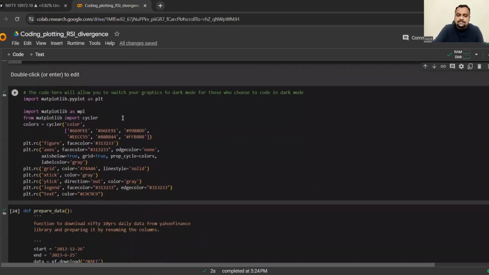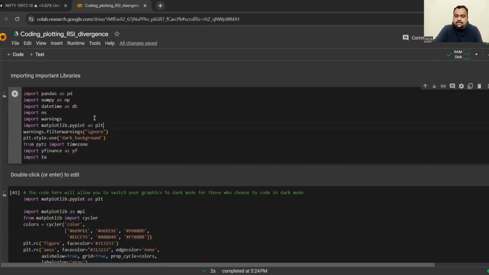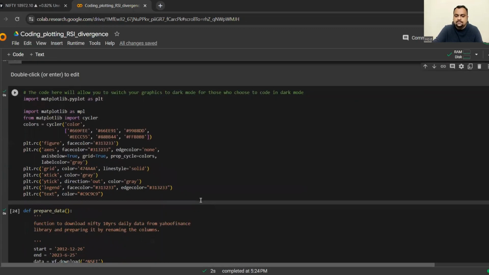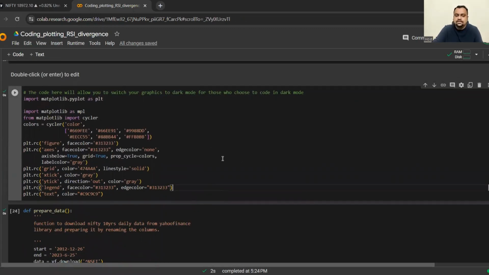Okay, let's understand this. For the visualization, we have matplotlib.pyplot. Now, in order to give us a nice looking theme, a gray and sweet and sexy kind of a theme, which you're going to see in some time, this is the code you're going to use.